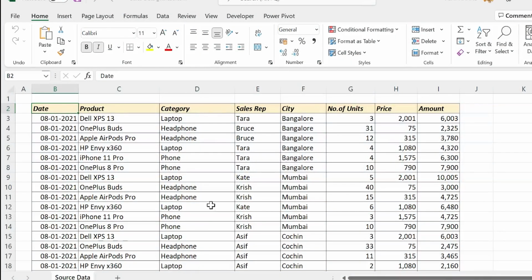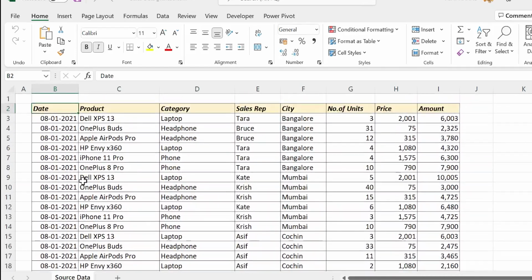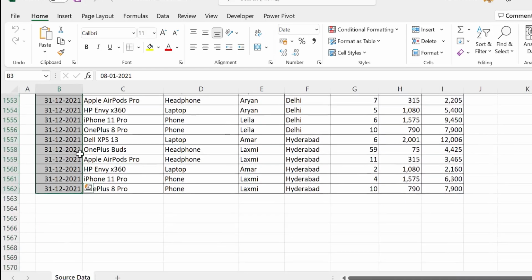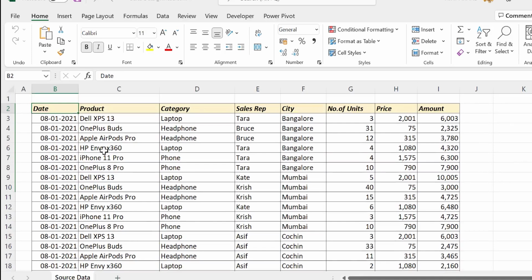Same data which we saw earlier. First column has the date of sale, product name in the second column, category in the third column, name of sales rep in the fourth column, name of city, number of units sold, unit price, and the amount in the last column. Control Shift down arrow. We have 1560 here. Control up arrow. Now let's see how to create a sales dashboard report using this data.